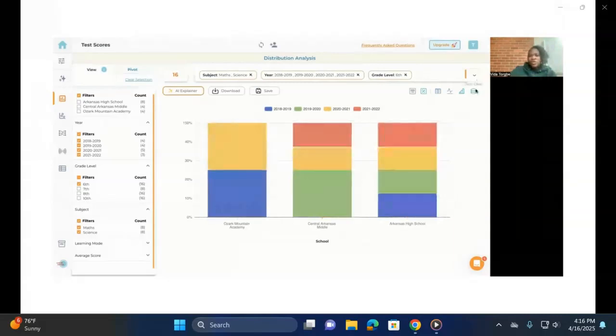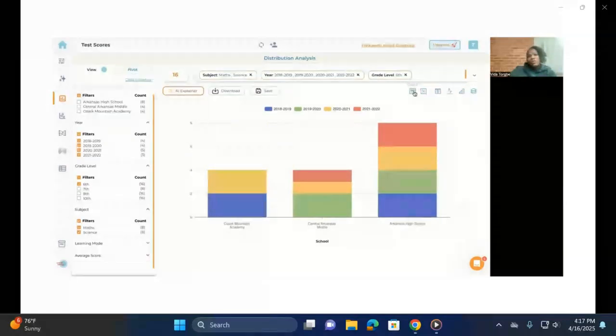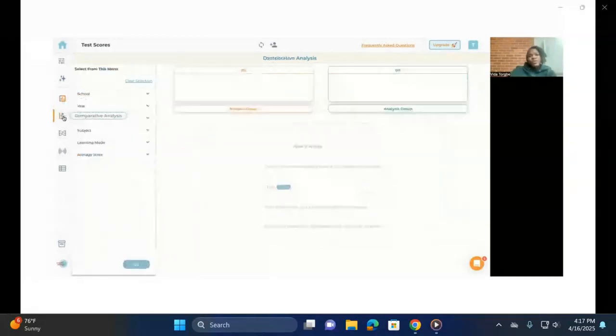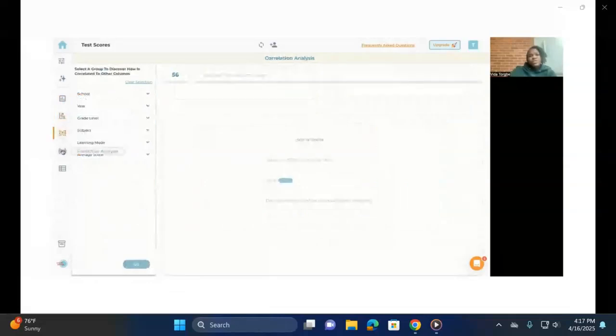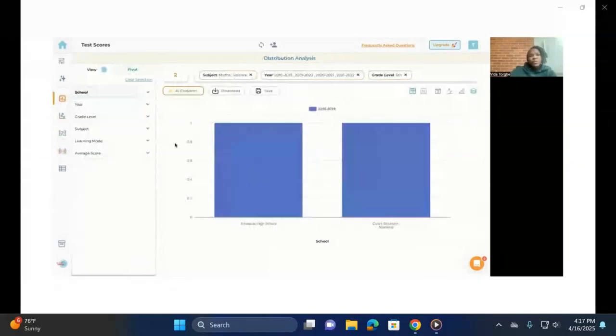And here is a version of a stack chart. And if you want to change these percentages into numbers, you just have to click on the count and it does that for you. So this can be run all through the distribution, comparative, correlation, and predictive analysis. It all works both ways. And to download whatever visualization, you just have to click on download and save it as a PDF. And then you're good to go.